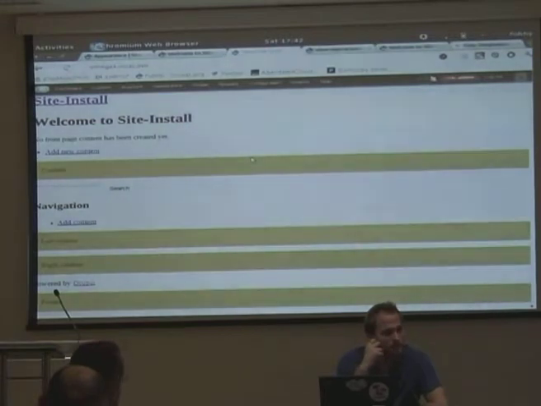So with Omega 4, there's going to be more differences between Omega 3 and Omega 4 than there will be between Omega 4 and Zen. Zen Grids is just a Sass extension which the same guy wrote that also created the Zen theme.